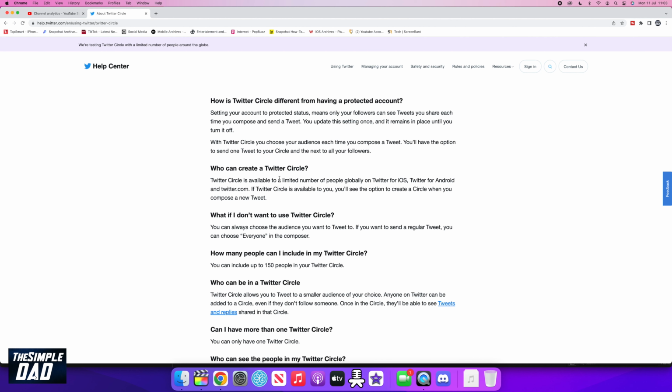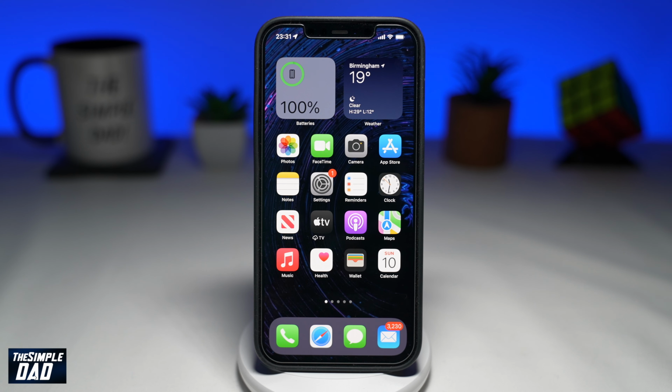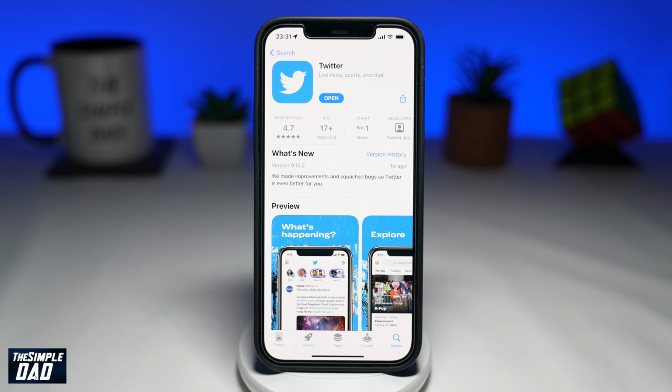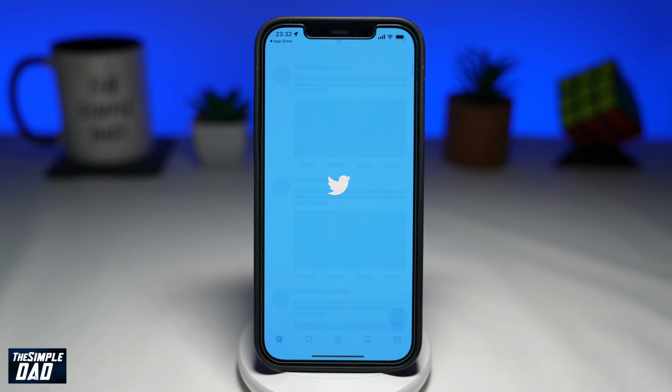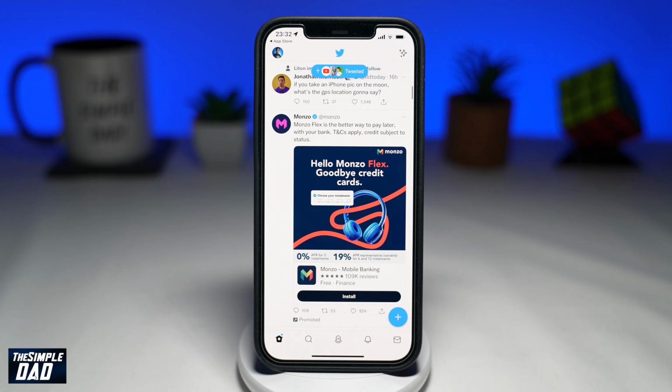So let me show you how to find out if you're the selected one for Twitter Circle. First, make sure you update your app to the latest version. You can do this by going into your App Store or your Play Store and updating your Twitter app. Once updated, go ahead and open the app. Now tap on the plus sign to compose a tweet.